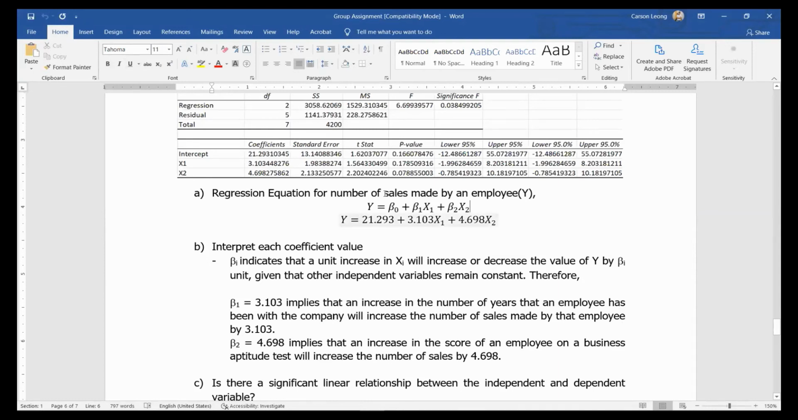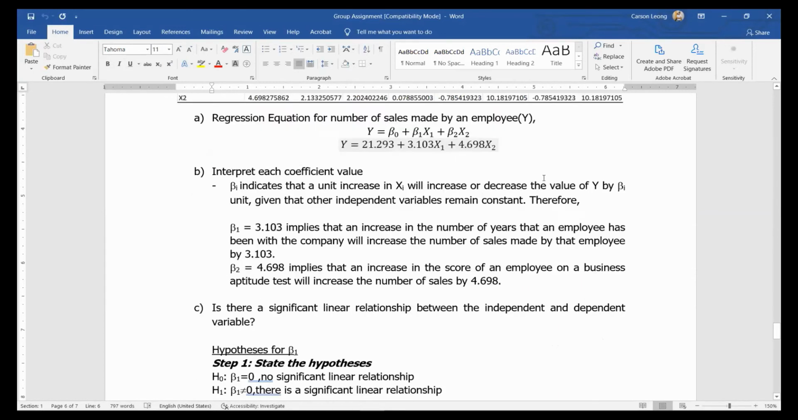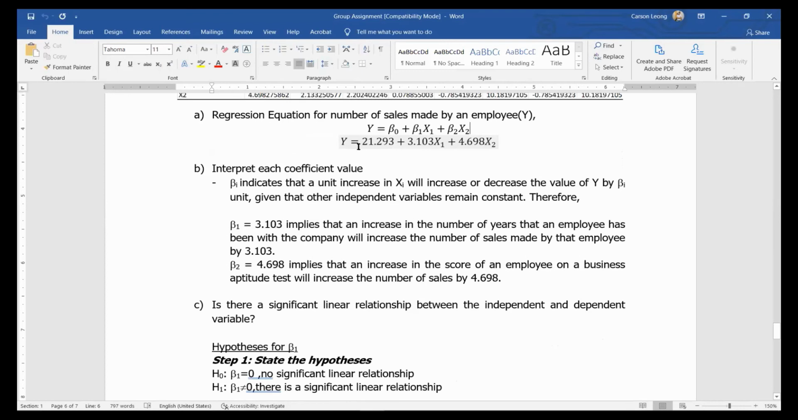So for part B, I will pass to my partner, Eleanor Tan. She will continue it. Thank you. That's all for my part.